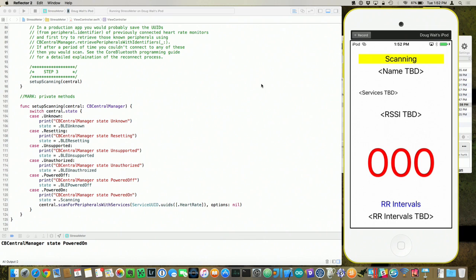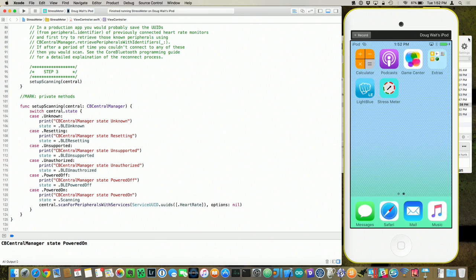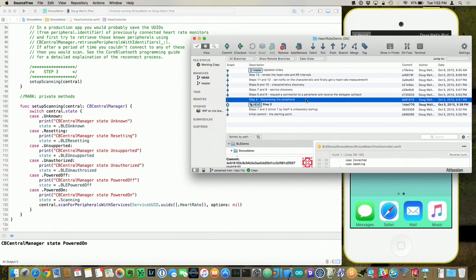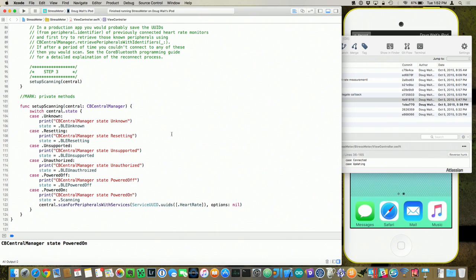There we go. Okay. And it says we're scanning, so that's good news. Anybody have any questions up to this point? Is this all pretty clear? Okay. It would be, yeah, it would be entirely different.